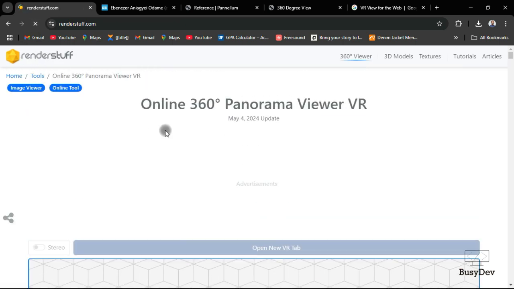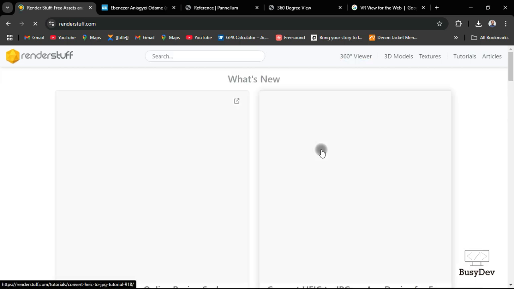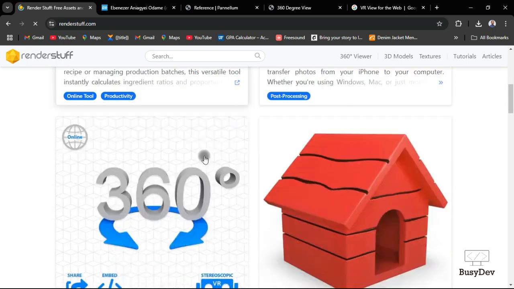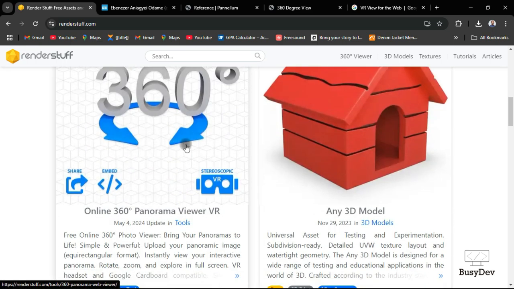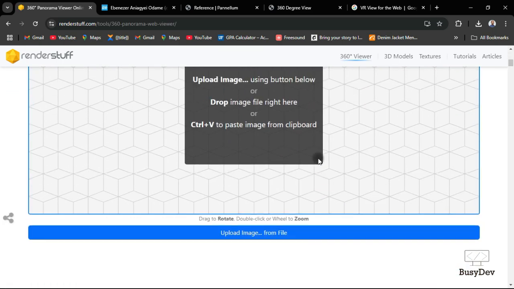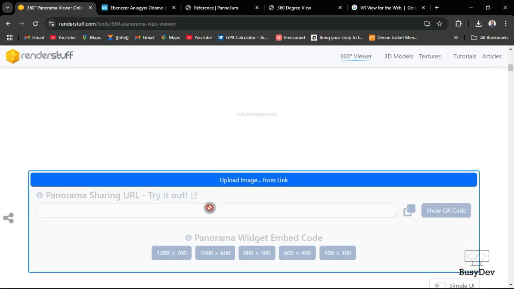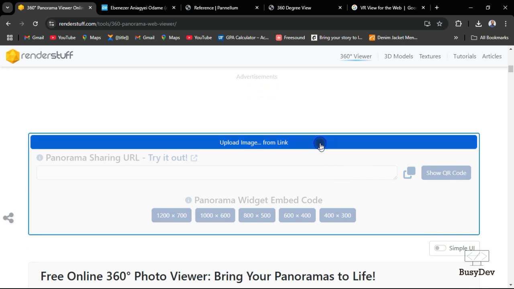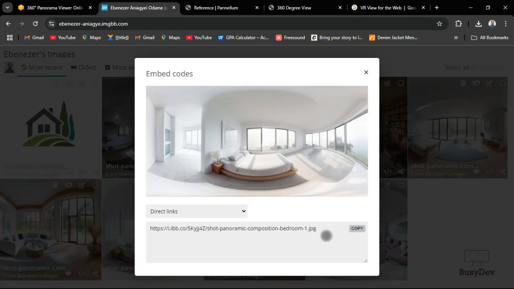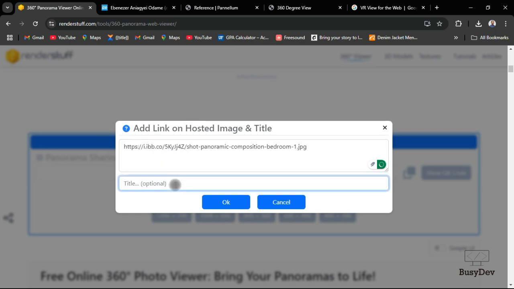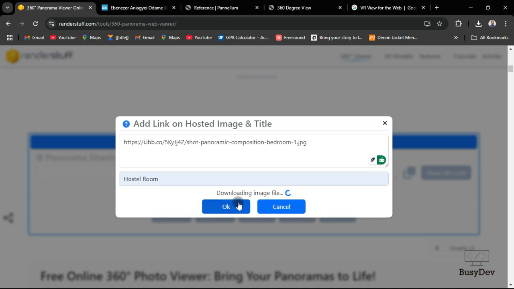It offers a couple of things, but I use the 360 panorama viewer because that is what I am interested in. So I use the one where I upload my image from the link. I copy the link to my image, then I paste it over here, and then you can insert your title. You can insert your title here as hostel room or something, and then we click on OK, and automatically it generates a link to view the panorama.